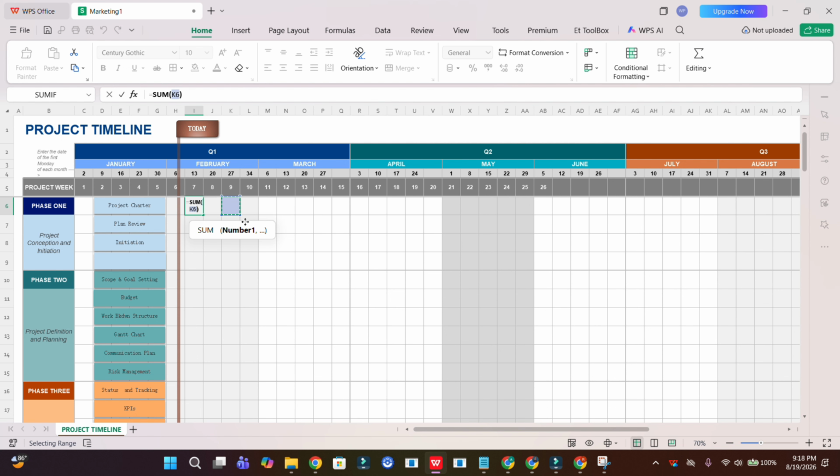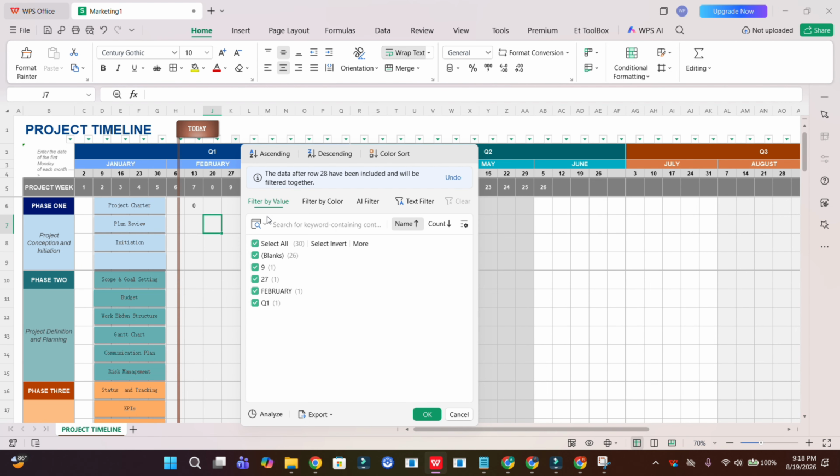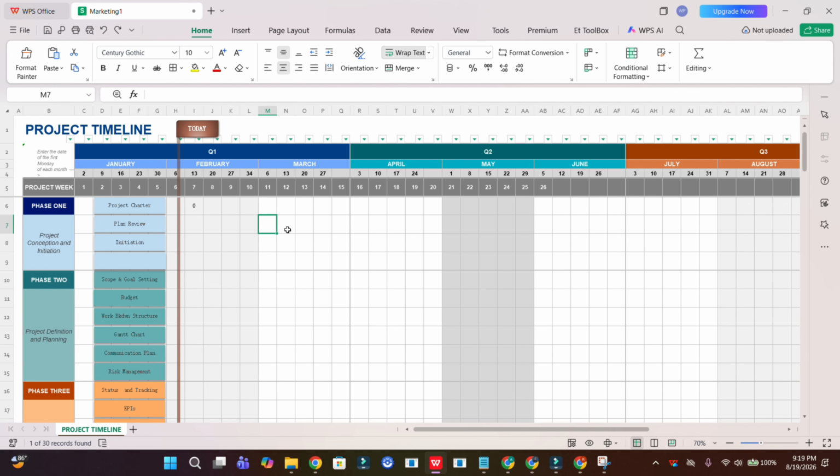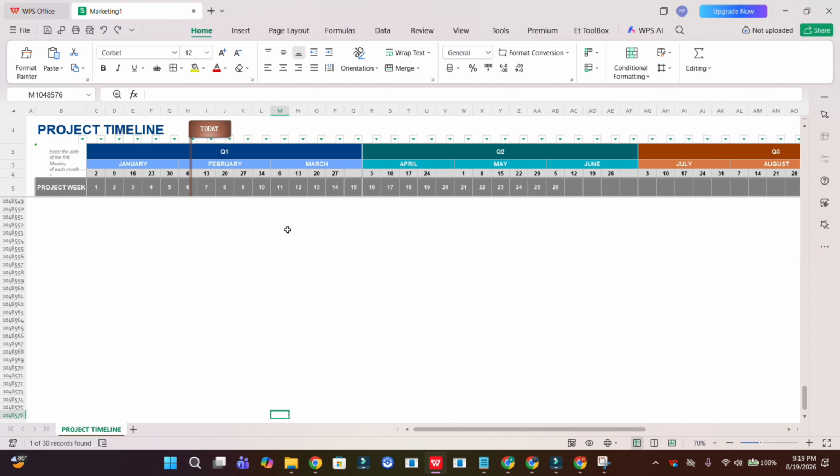Number 2. Instant filters. To sort a messy list, click any box inside your data. Hold Ctrl and Shift, then tap the letter L. Drop-down arrows instantly appear. Number 3. Jump around. Stop scrolling forever. Hold Ctrl and tap any arrow key to instantly jump to the very edge of your data.